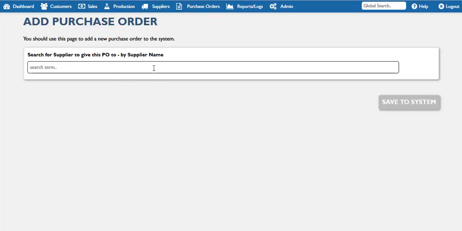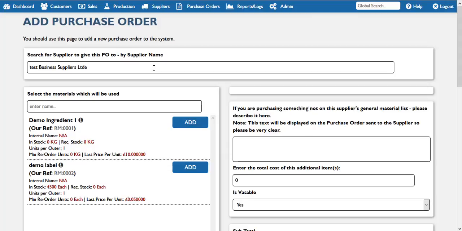The first question we are asked is to identify the business for which we will be providing this purchase order. I know there's a supplier called Test, so as we can see, as soon as we started typing, it identified that particular business and entered it here for us. Of course, if there was more than one business with a similar name, it would instead display a list and you could select.